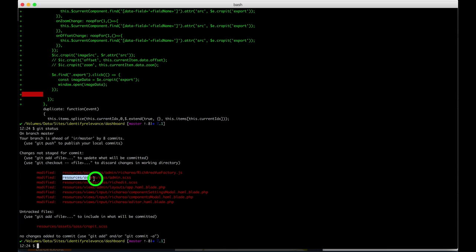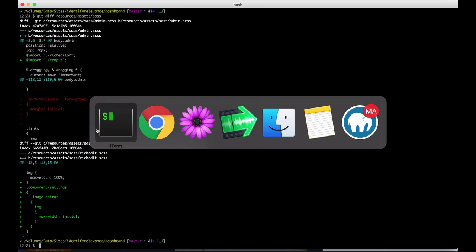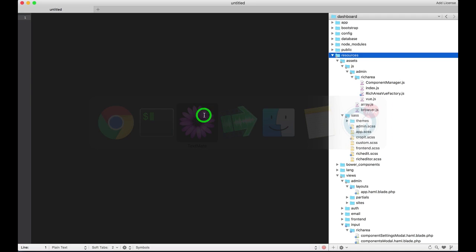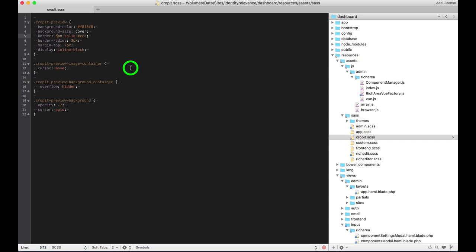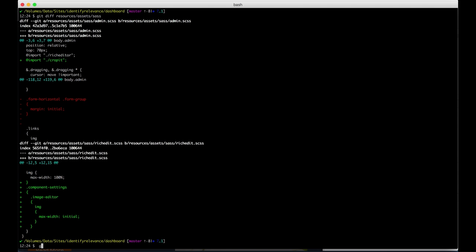We had to change some style sheet assets, and you can see we did hardly anything at all. I created a file here named crop it, which has basically the identical CSS from the prototype, and I've integrated that in with the rest of everything else. So not too much going on there.